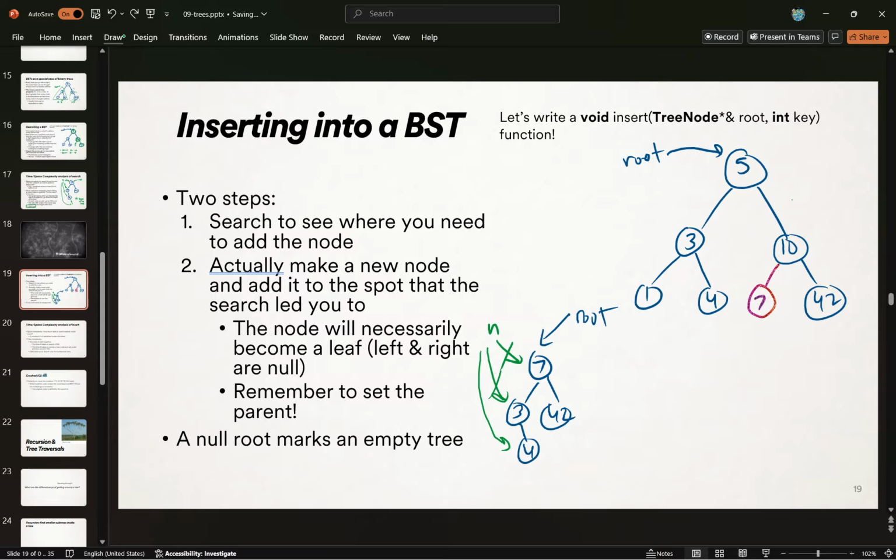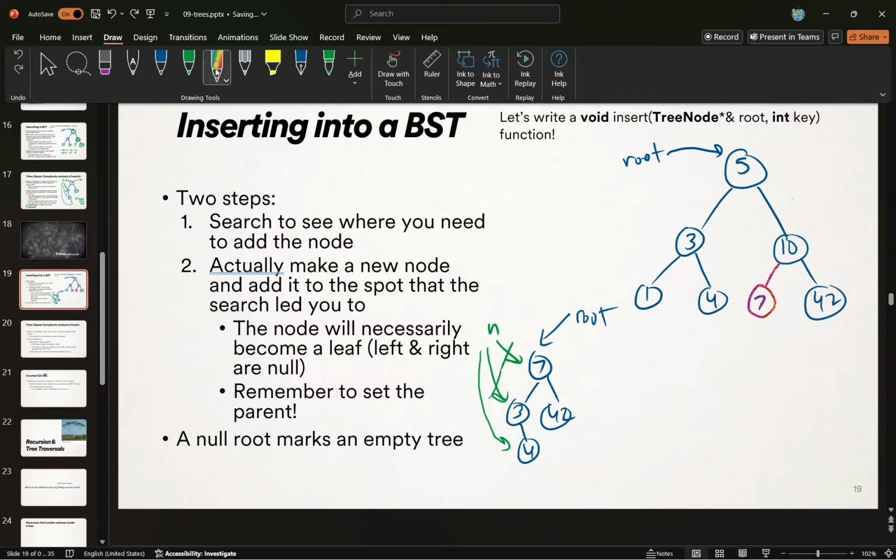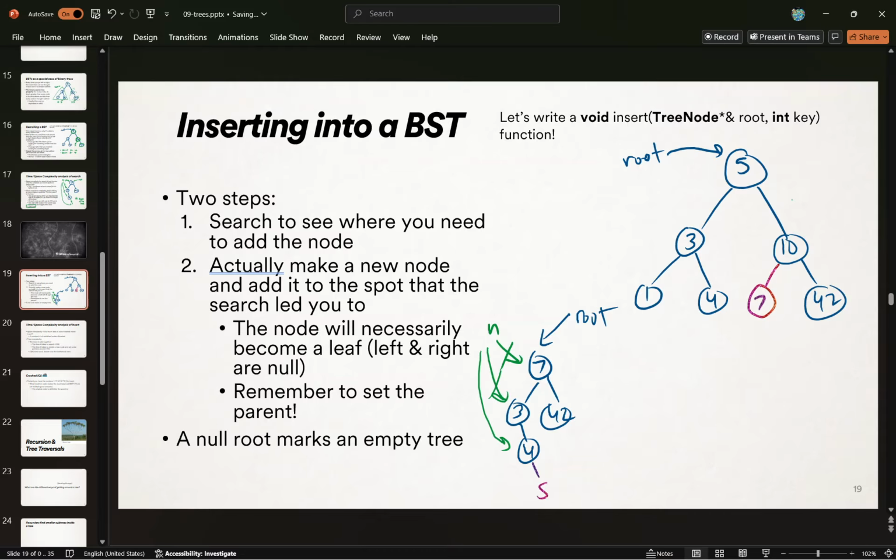Then I'll make my node. The devil's in the details, of course, but I'll make my 5 node. I'll set the right child pointer of the 4, the parent of the 5, doing all that fun stuff. All right, so that's the goal. Does it make sense on paper? The code's going to look a little weird.